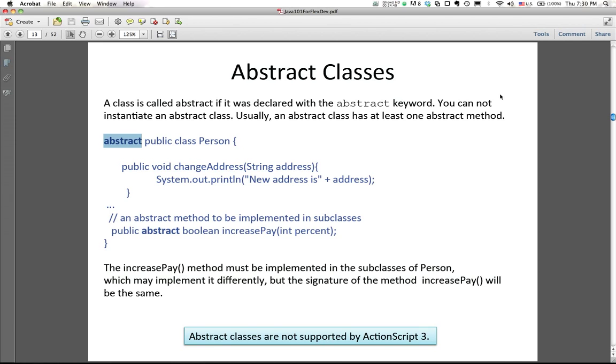Maybe you can implement some functionality inside the class person, like, for example, change address. The method change address is the same for contractor or for an employee, correct? But there could be some methods which must be implemented differently for employees and contractors. For example, increase pay. If you want to increase pay for the employee, you would increase salary, right, by a certain percent. If you would want to increase pay for a contractor, you would increase the hourly rate, for example, right?